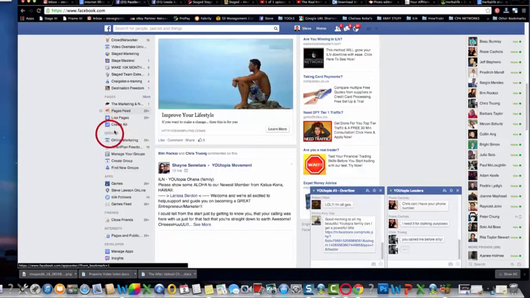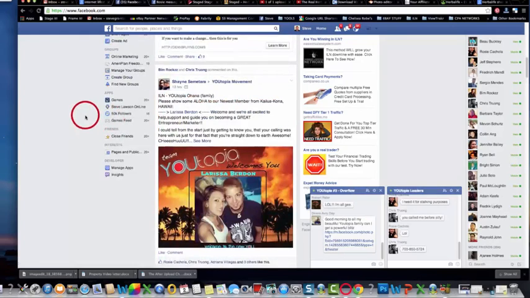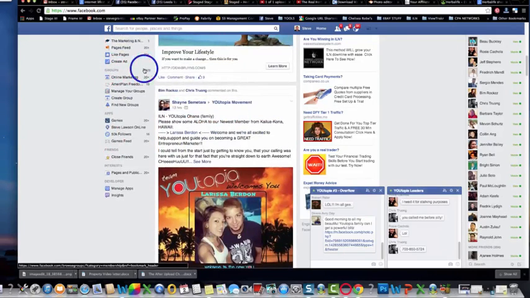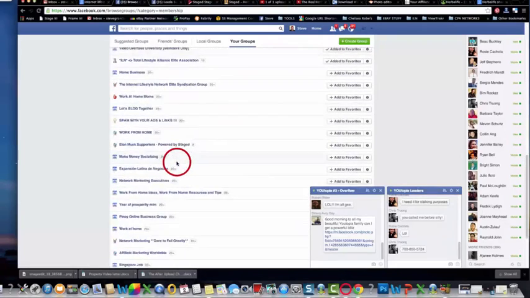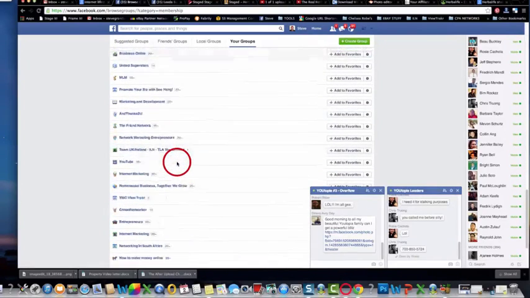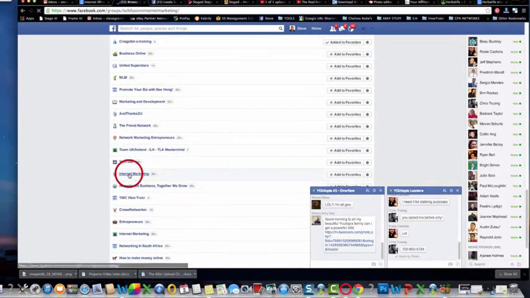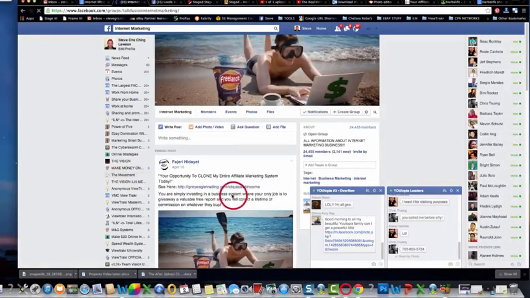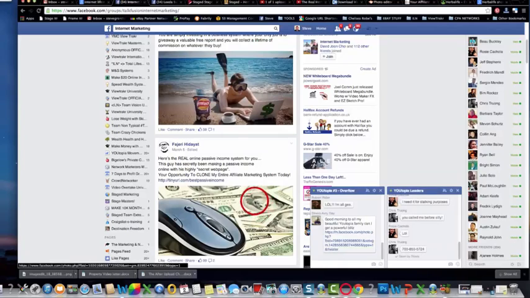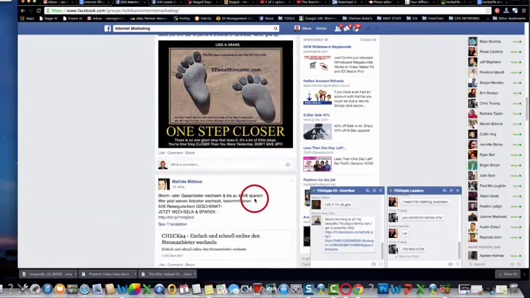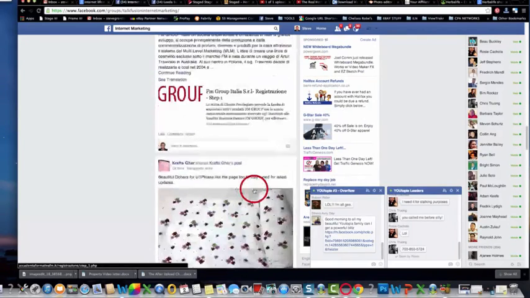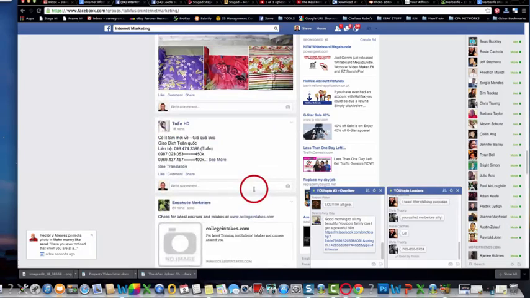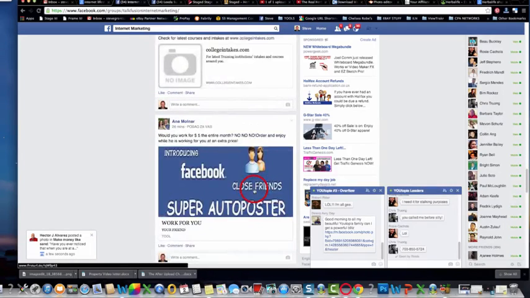If I just click on, hang on. Let's just go more. Now, as you can see, I've got all of these groups. I'm in hundreds and hundreds. So if we just clicked on a specific group, or any particular group rather, you can kind of go down through these adverts, okay? And you can basically look for people that are promoting a specific company.